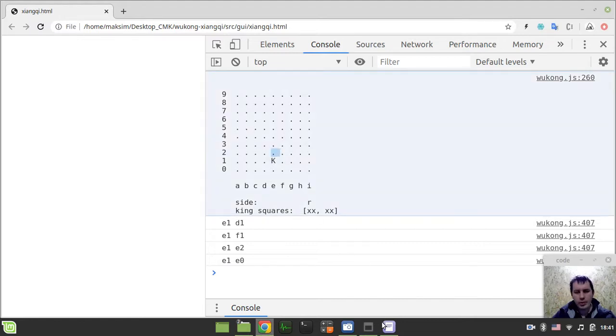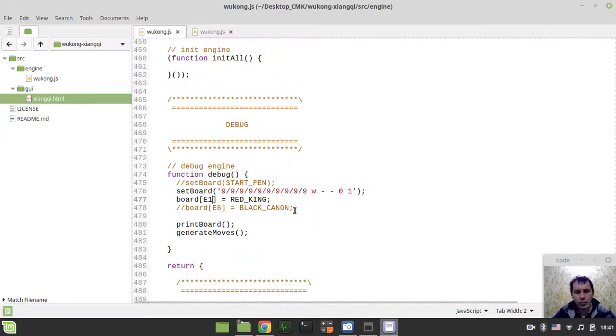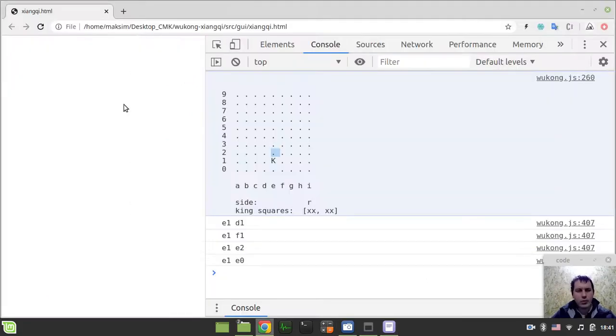Let's say we put a cannon on E2. A king would no longer be able to go there. So let's put a cannon on E2. Now the king is, oh, this is the black cannon. So yeah, the black cannon would be captured. So the black piece would be captured.